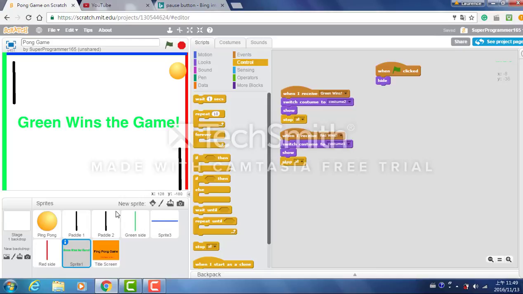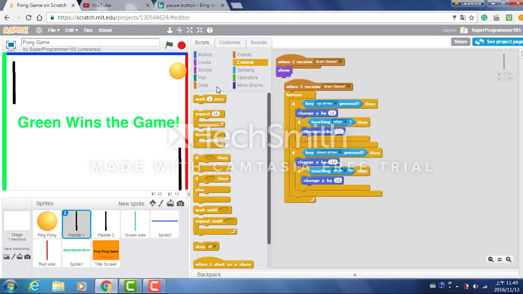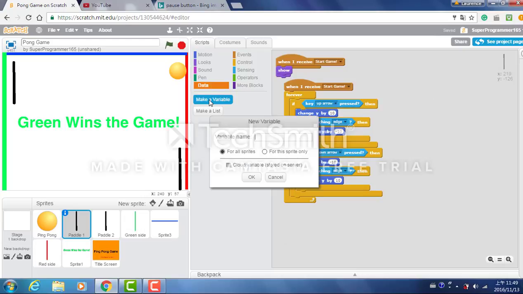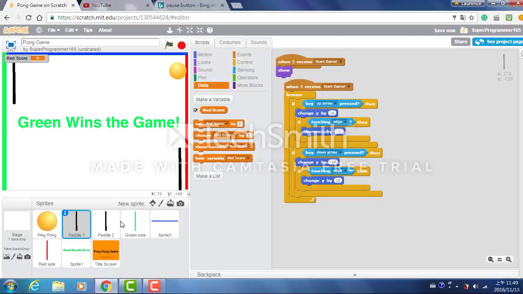Wait, actually, go to paddle, go to data, and make a variable. And for this one, do red score. Okay, and for paddle 2, actually we're going to put this over here, and click on the right side of your mouse, on this, and click on large readout, and there. Now it will only show the variable number.